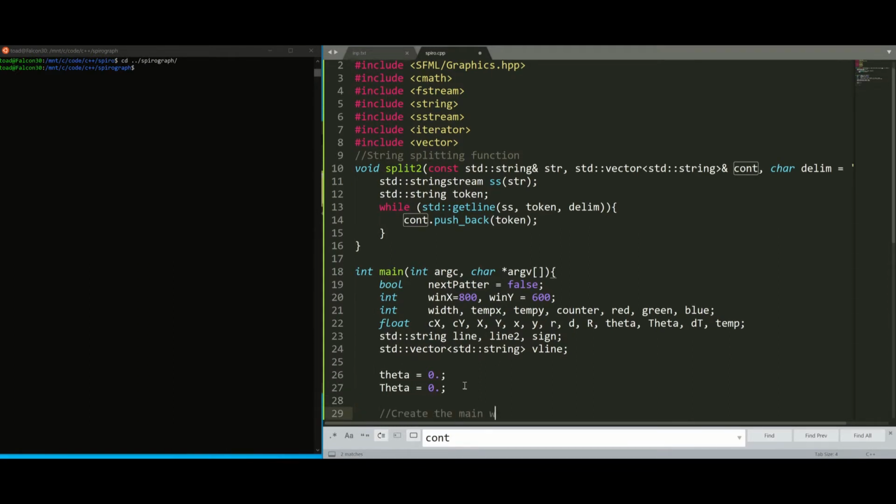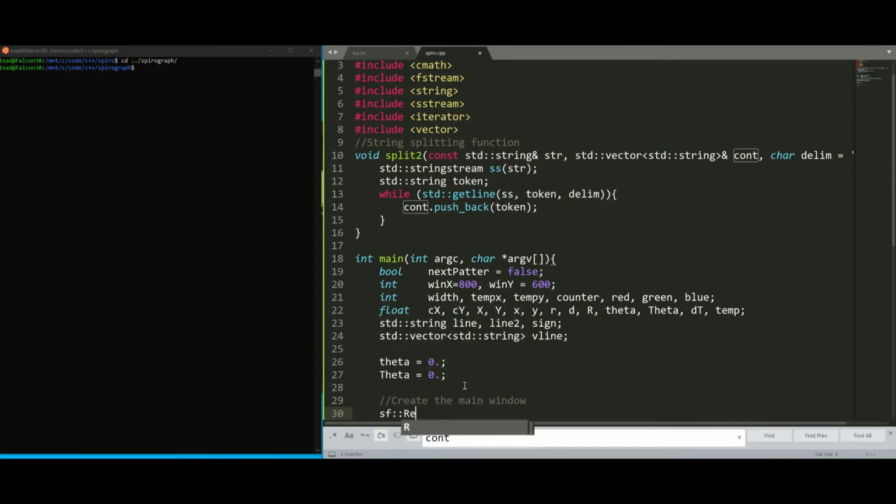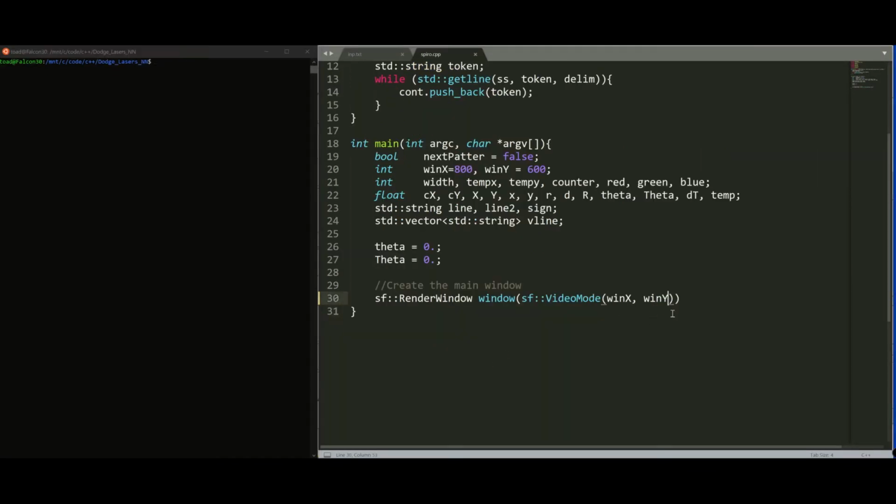And then I'm going to create the main window. So sf is the SFML namespace, and this is the library we're using to do all the graphical stuff. So render window. I have a variable called window that is an SFML render window object. sf::VideoMode winX, winY. And winX and winY are the dimensions of my window, the X and Y dimensions, the number of pixels. And finally, I have some sort of title that's going to appear at the top of the window, in the place where you can grab the window and move it around. I'm just going to call it Spirograph.